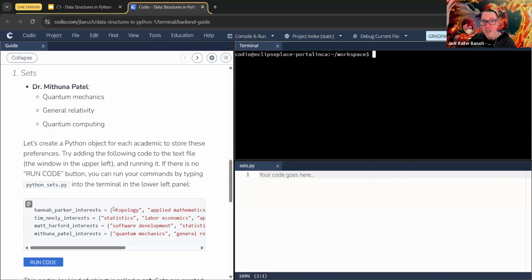So the first thing we're going to do is create an object to put all these people together, or all these people inside some kind of an object.